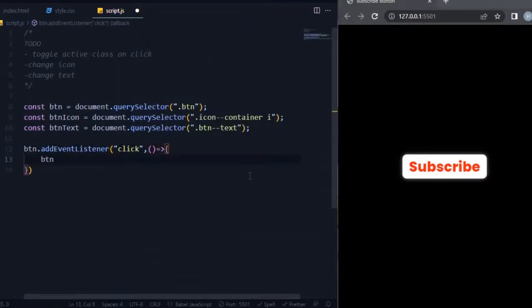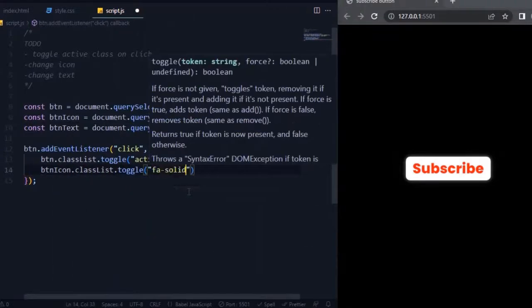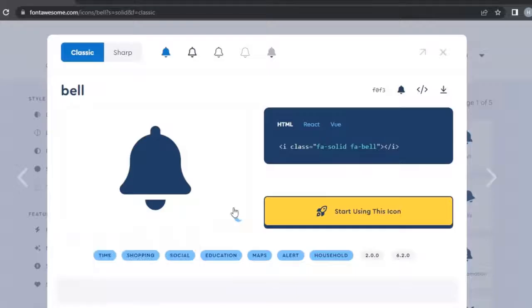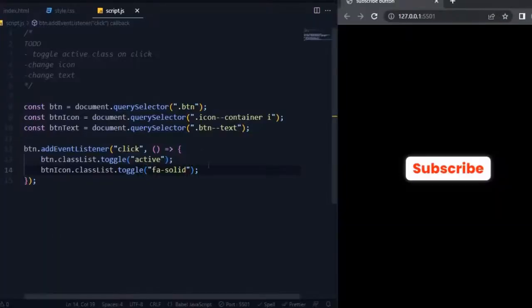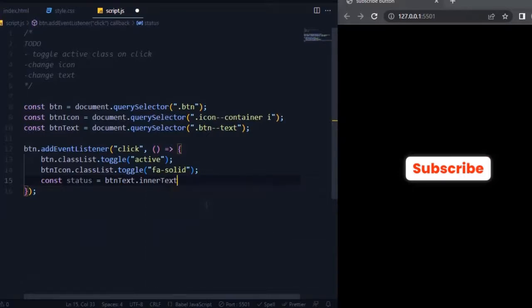Inside the function we will toggle the active class on the button and toggle the FASolid class on the icon. Then we will get the status of the button, if it's subscribed or not. If it's subscribed we will change the inner text to subscribed and vice versa.